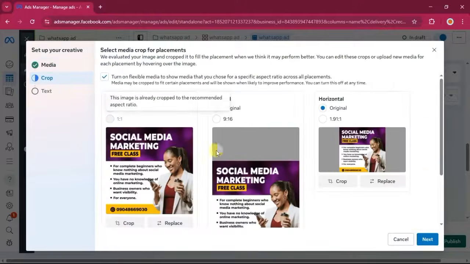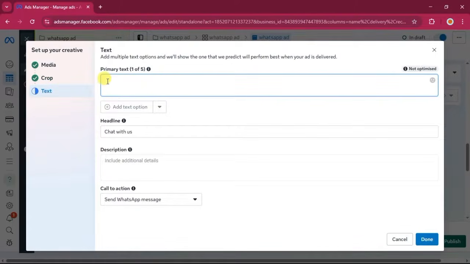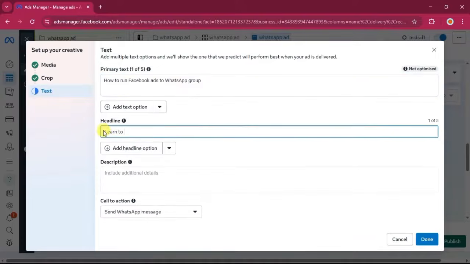The images are uploaded. Click on the next button below, then enter your primary text. If you have already copied it in your doc, you can just paste it right there. Remember, your primary text explains your offer. It explains what you are selling, what you're promoting. Okay, then for headline, just write your short catchy phrase here about what you're promoting.